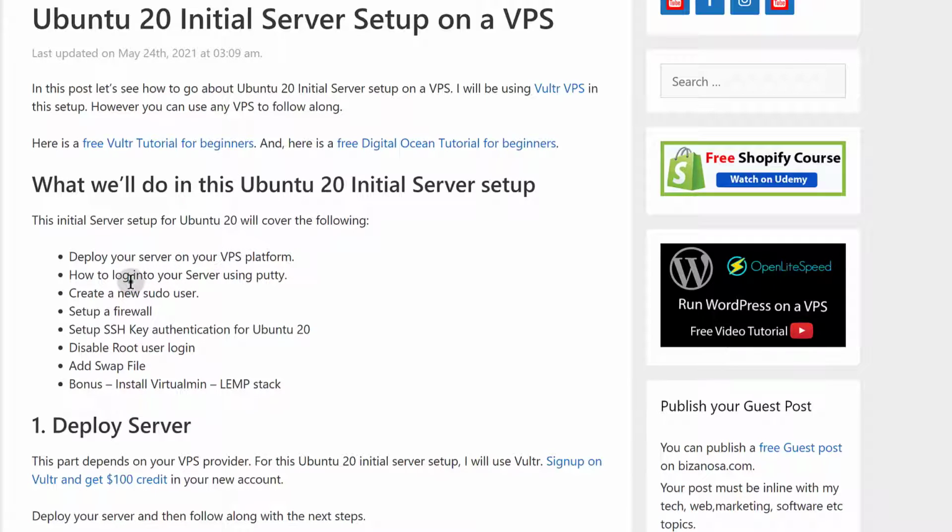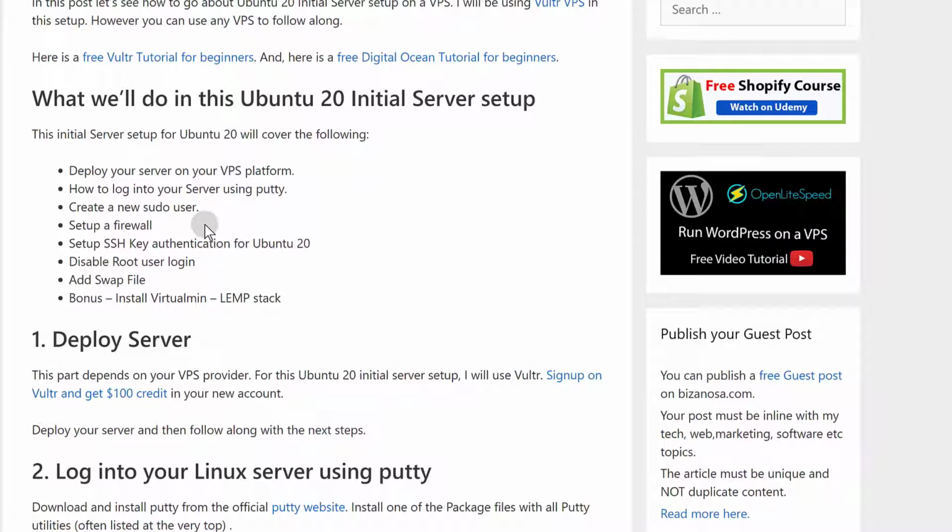We're going to see how we can log into the server. If you're using Windows, we're going to use Putty. I'm also going to show you how you can log in if you're on Terminal. If you're on Linux or Mac, you can just open up Terminal, and I'm going to show you how you can do that as well.